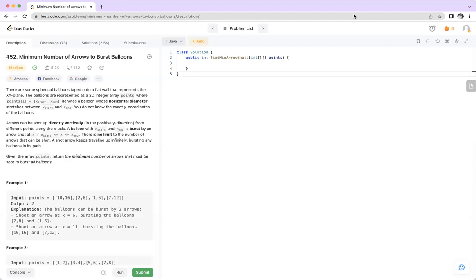So in this problem it is said that there are some spherical balloons taped onto a flat wall, any flat wall. So that represents the XY plane. Flat wall, it's one dimensional, I meant to say two dimensional. So it's the XY plane. The balloons are represented as a 2D integer array points, where points[i] equals x start and x end, which denotes a balloon whose horizontal diameter stretches between x start and x end. So this is what it is saying. Let's see this example.